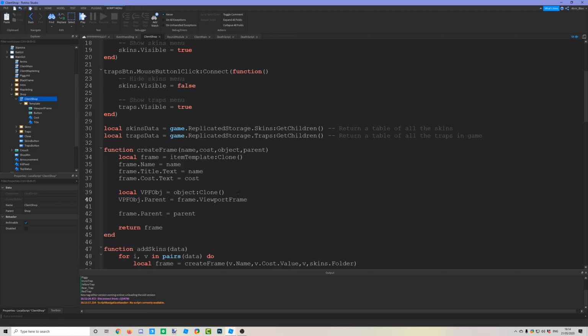So now that we've put our object in the viewport frame, we need to create our camera, which will be looking at it, because the camera is the thing that's going to render everything in the viewport frame on the screen. So I'm going to say local cam equals Instance.new("Camera"), and cam.Parent, I'm going to put this inside the viewport frame as well, equals frame.ViewportFrame.